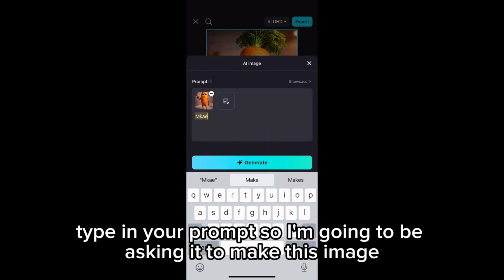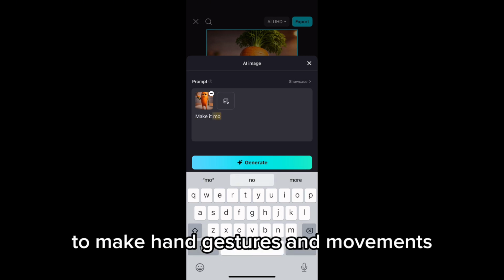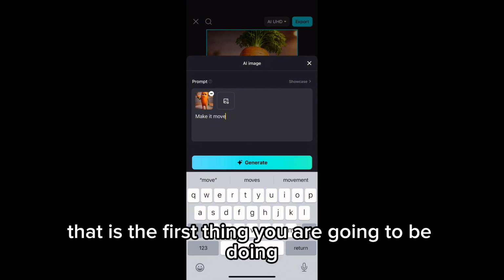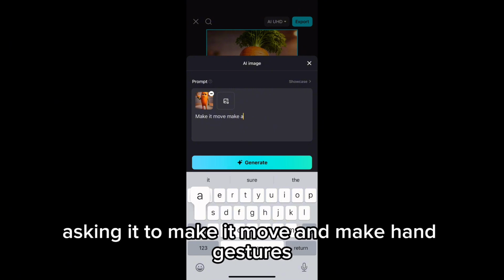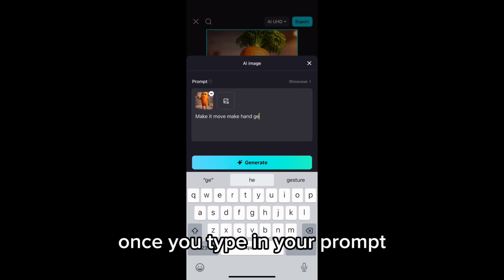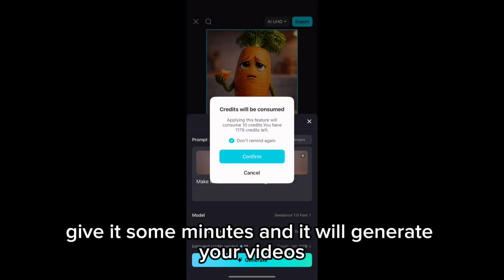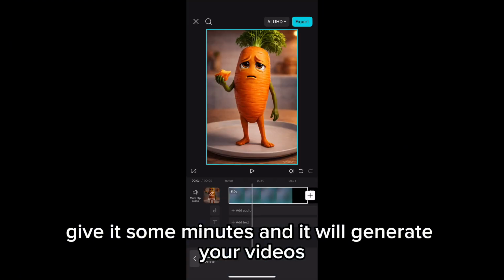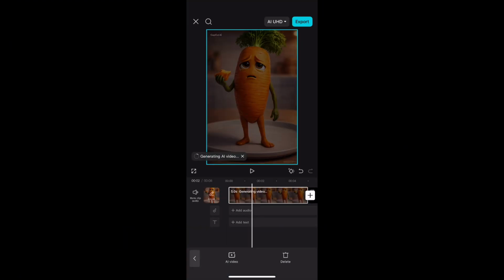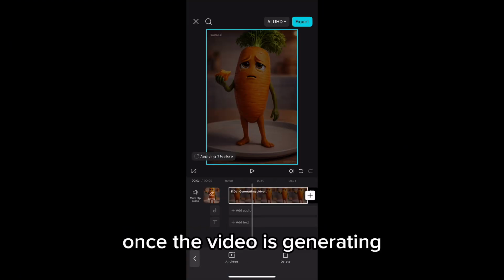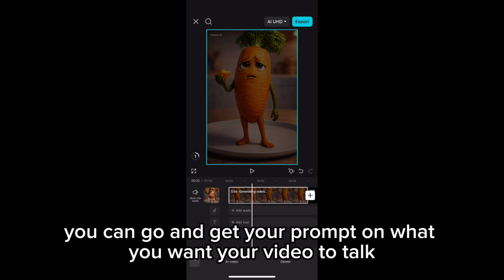So I'm going to be asking it to make this image make hand gestures and movement. That is the first thing you are going to be doing, asking it to make it move and make hand gestures. Once you type in your prompt, you click on generate. Give it some minutes and it will generate your videos. Once the video is generating, you can go and get your prompt on what you want your video to talk.